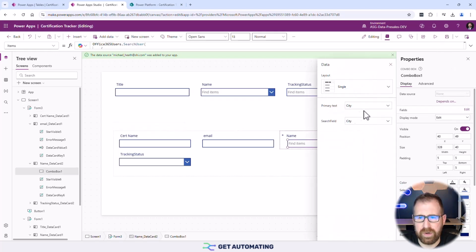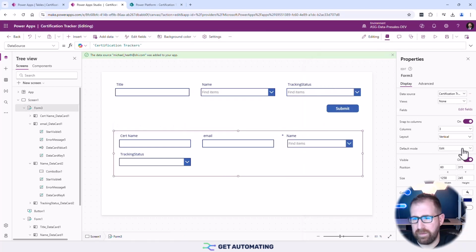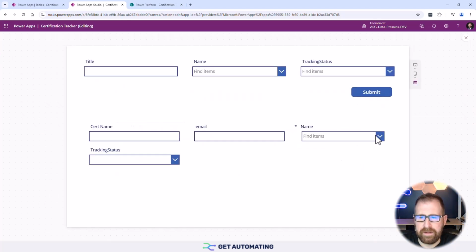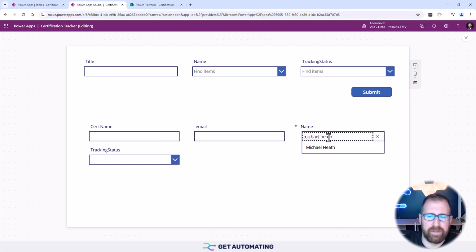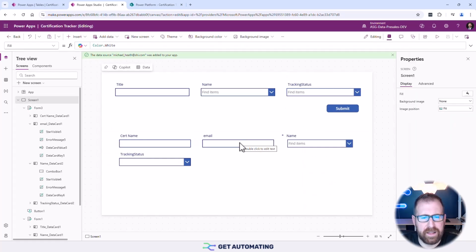Make sure the primary text, the search field, is not city. We want that display name. So we're just going to change that as well. All right, form selected. Notice the default mode again is not new. We want that to be new. And if we test that, we see, perfect. All right, so we got that going on.